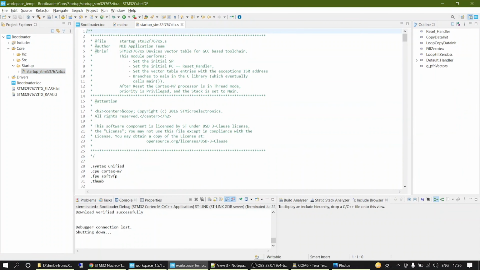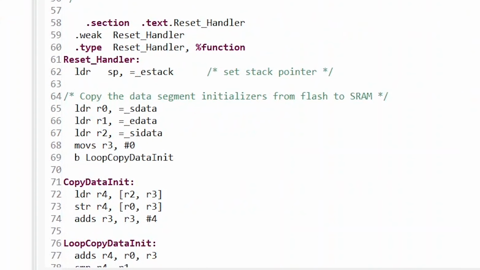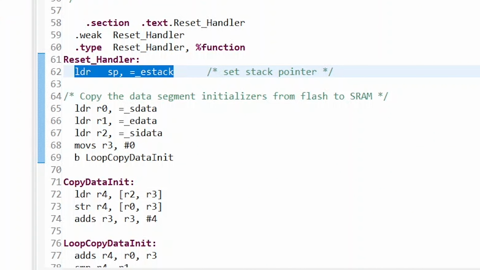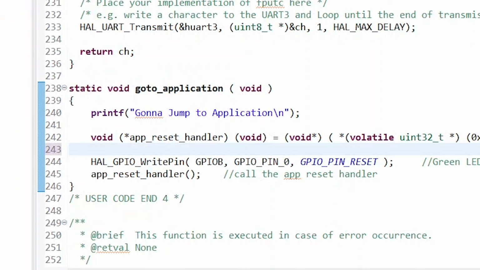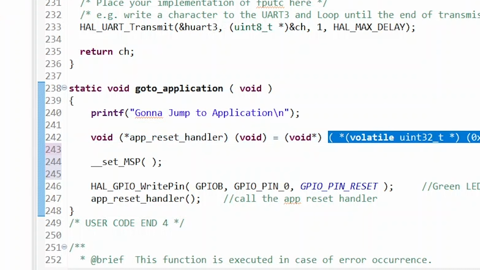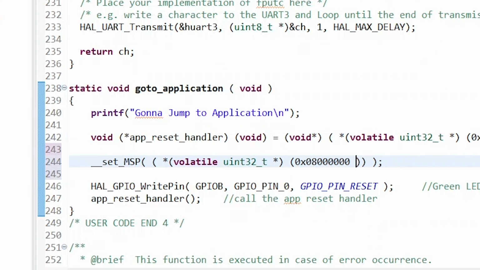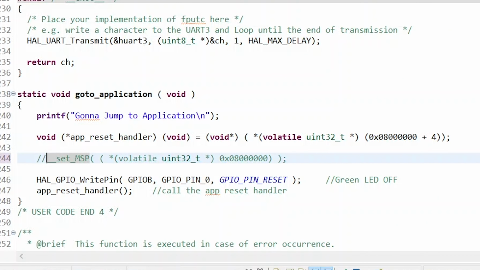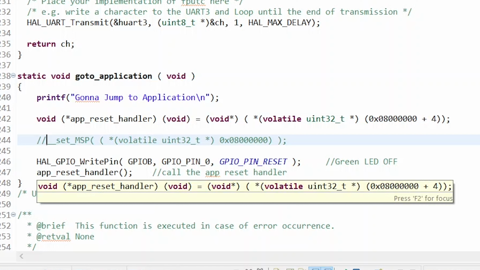See the reset handler which has been generated automatically. That is loading the stack address to the SP, which is the stack pointer. So I don't want to do that again, but some controllers' reset handlers might not have this code. So they have to write the stack address manually using the set MSP function. Now the bootloader code is ready.